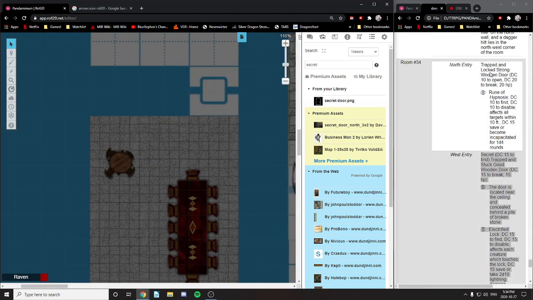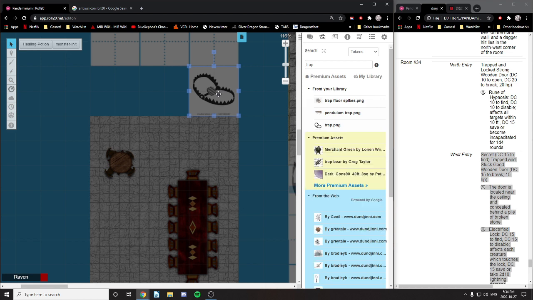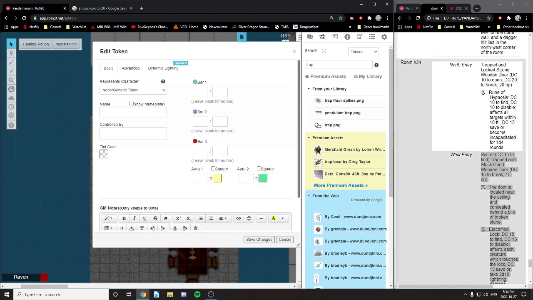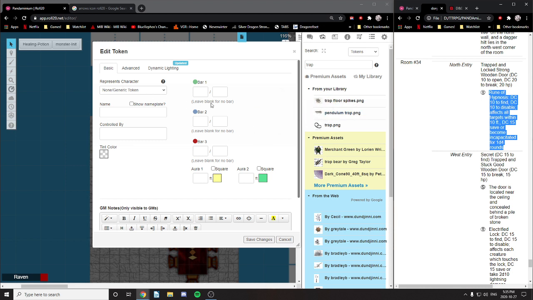The top was trapped too, wasn't it? Yes. And that is a... You know what? I can roll this stuff like in the moment. I don't need to have it be like totally bespoke. Rune of Hypnosis.